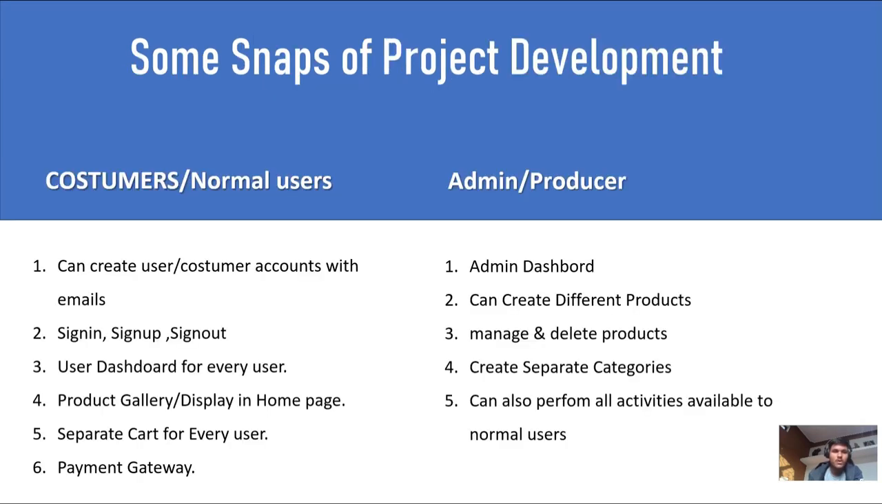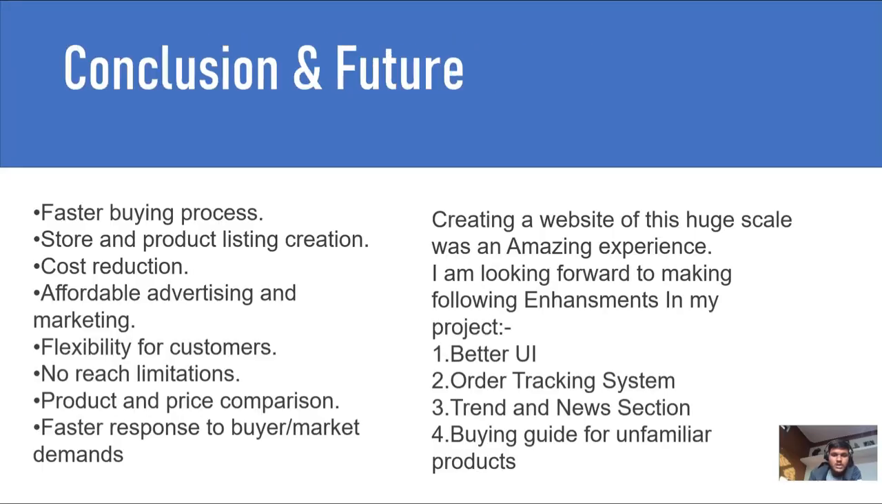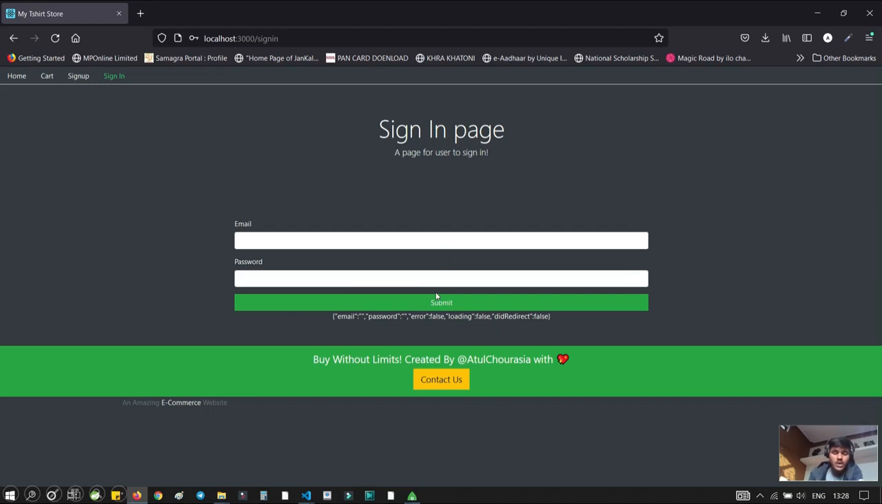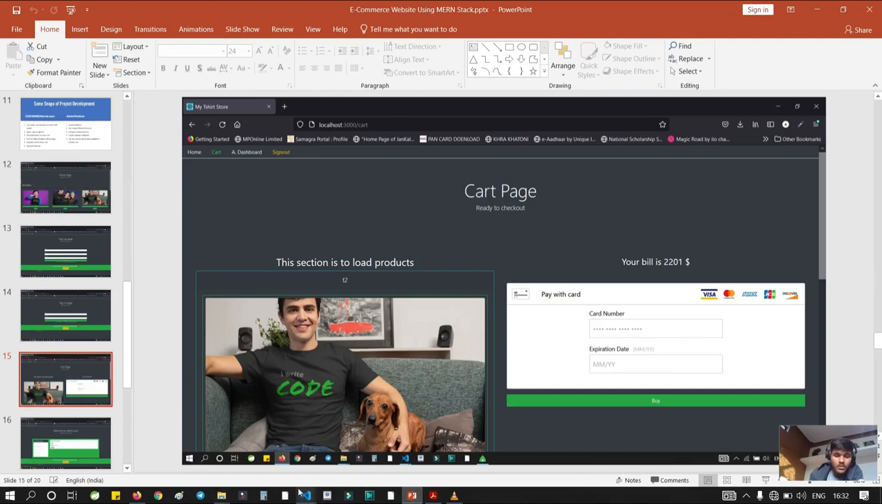So moving on, here are some snaps of my project and development. So these are the snaps of my project. Instead of seeing these steps, I'd like to show you the actual running website. So let's go back to the VS Code editor.